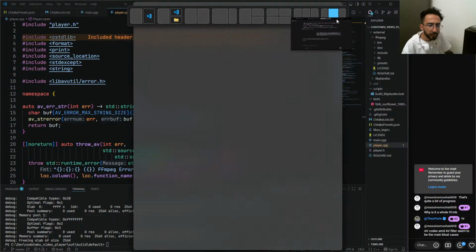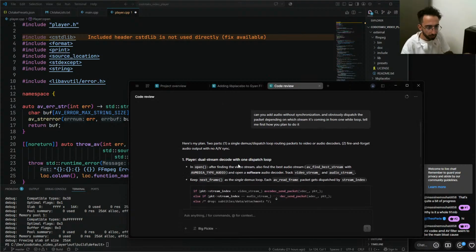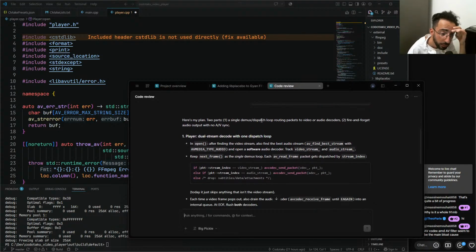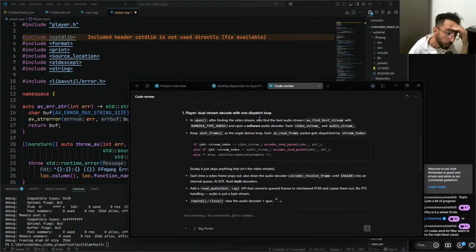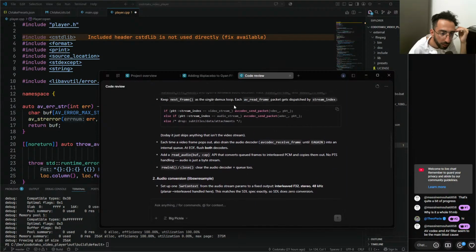Yeah, there's this kind of thing there. Nice. Here's my plan. A single demux dispatch loop routing packets to video or audio decoders, fire and forget audio output with no AV sync. Player dual stream decode with one dispatch loop in open. After finding a video stream, also find the best audio stream with AV find best stream with AV media type audio, and open a software audio decoder. Track video stream and audio stream, keeping next frame as the single demux loop. Each AV read frame packet gets dispatched by stream index. There you go, to the right decoder essentially.